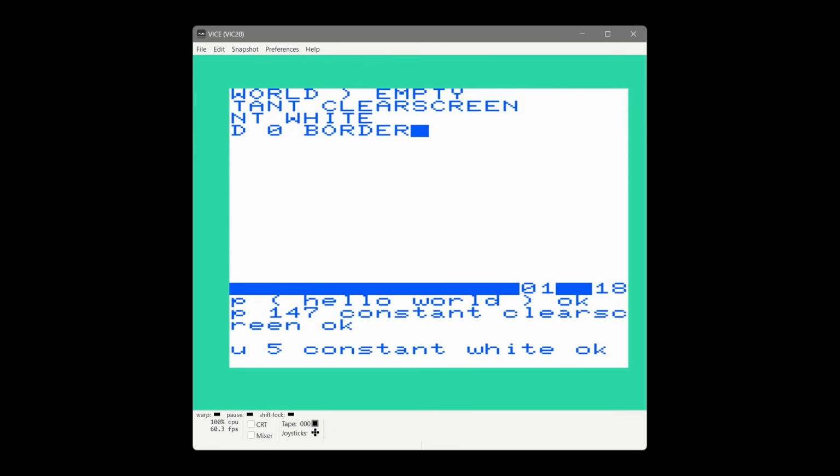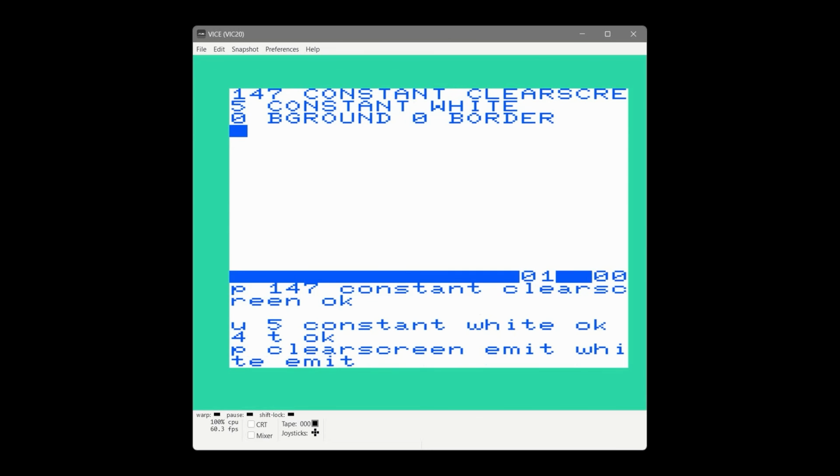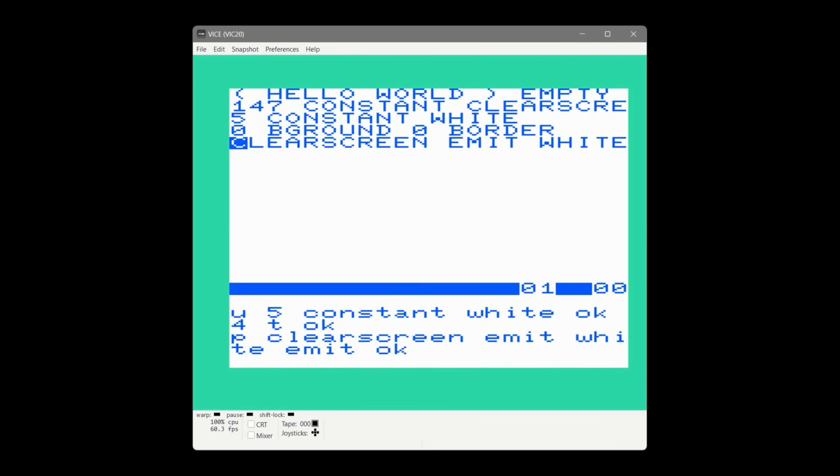Now I hit enter because you're going to do that a lot in this editor by accident, and I'm kind of over here. Down at the bottom, you can put a line number, and it starts with 0. So I can type in 4 space, and you do a T, that moves the cursor to the beginning of the fourth line. Now let's put the clear screen command in. So we can do a P space, clear screen emit space, white emit. So that's going to clear our screen and change our cursor color to white.